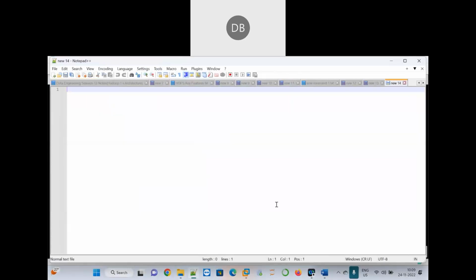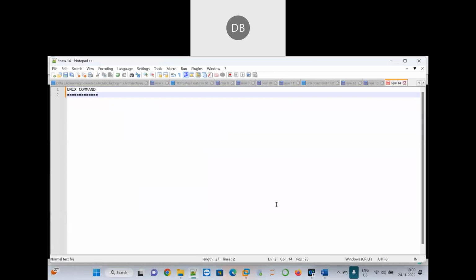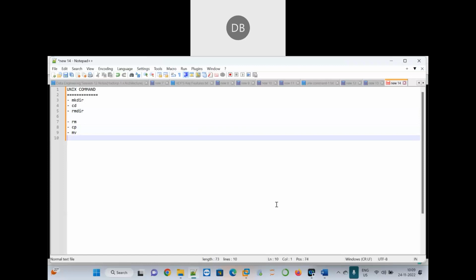Okay. Yesterday we have seen in the last session what are the different commands we have seen yesterday. One is mkdir, another one is cd, next one is rmdir, right? We are going to see the rm command, cp command, mv command.